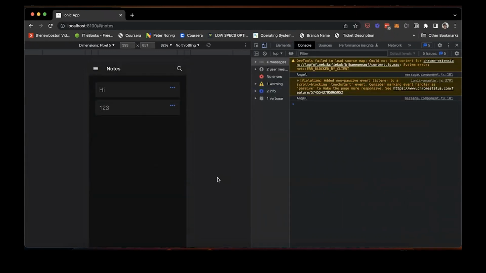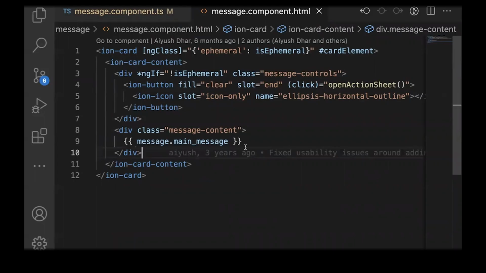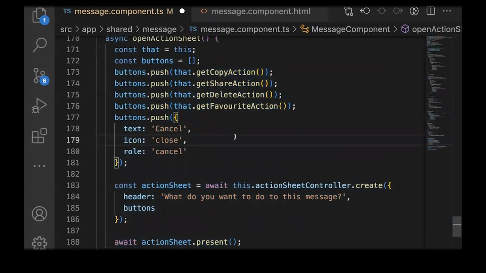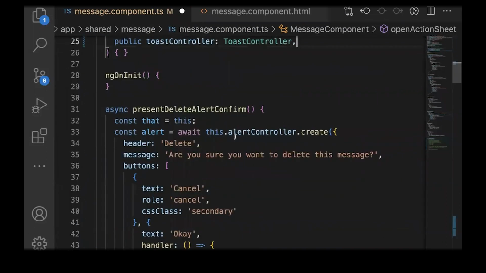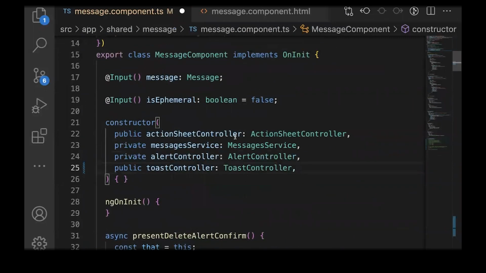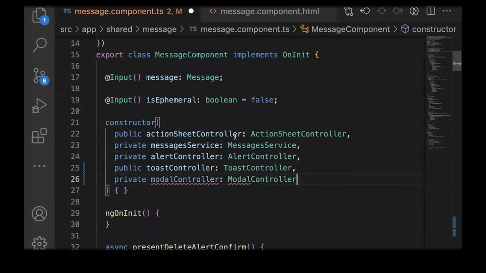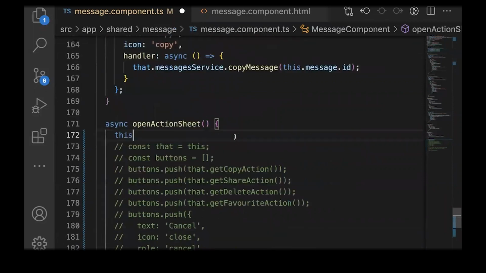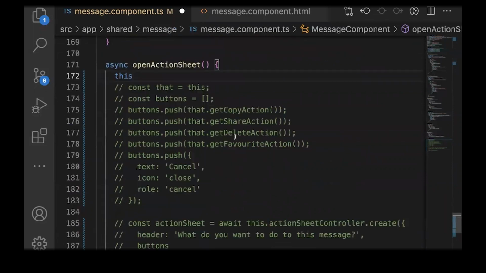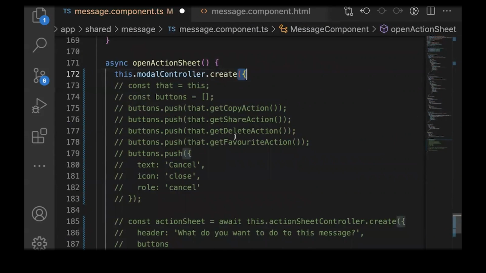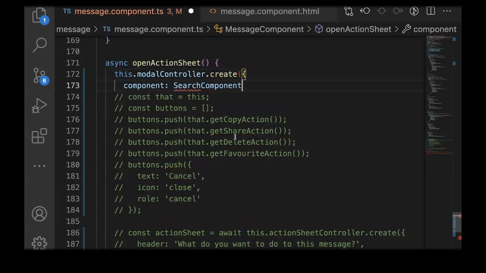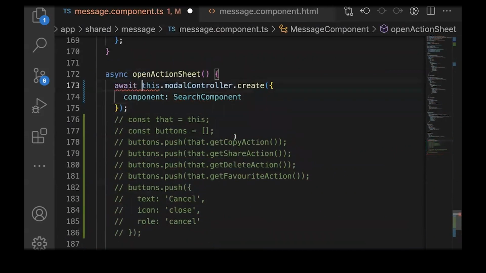Let's look at the code and understand how to build something like this. We'll start off inside message component where the click handler for that three dot button is present. We'll comment out the code first, then we'll go inside the constructor and create the modal controller, import it, then we'll go back inside this method and we'll use modal controller to create that specific component instance.